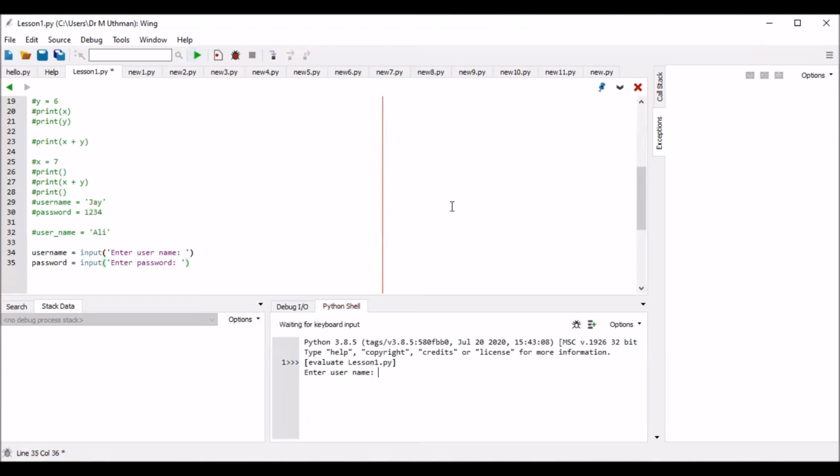So we're writing the code. It says enter username. It will not execute the rest of the line until we provide this input. So it's waiting for the user input. If I say, let's say J this time around, enter password. It's not going to execute the running code till I enter the password. So let's say 1, 2, 3, 4. Then it has executed.